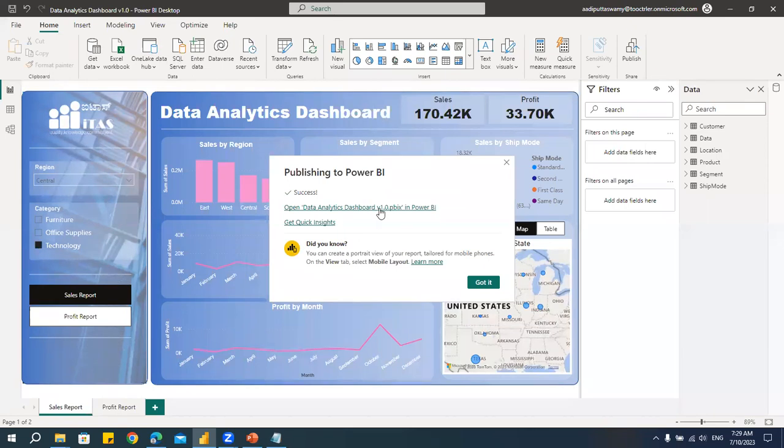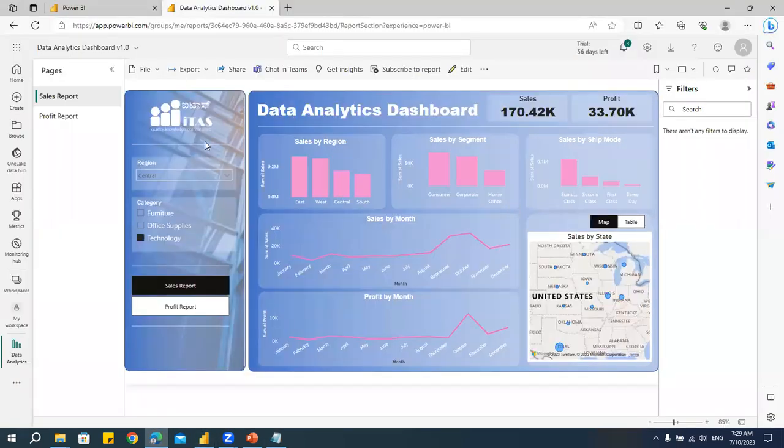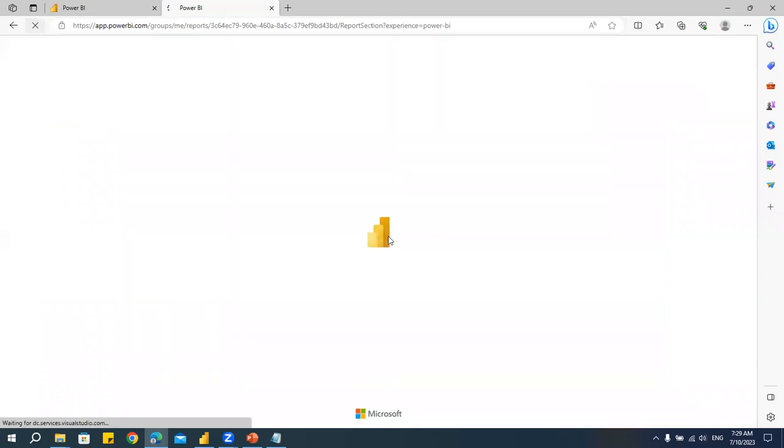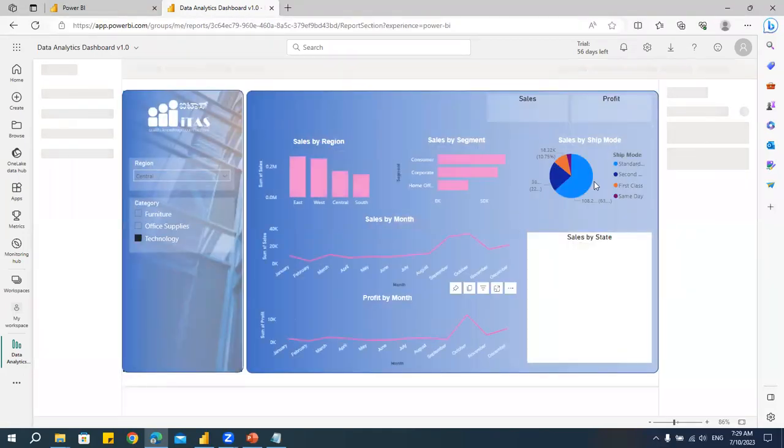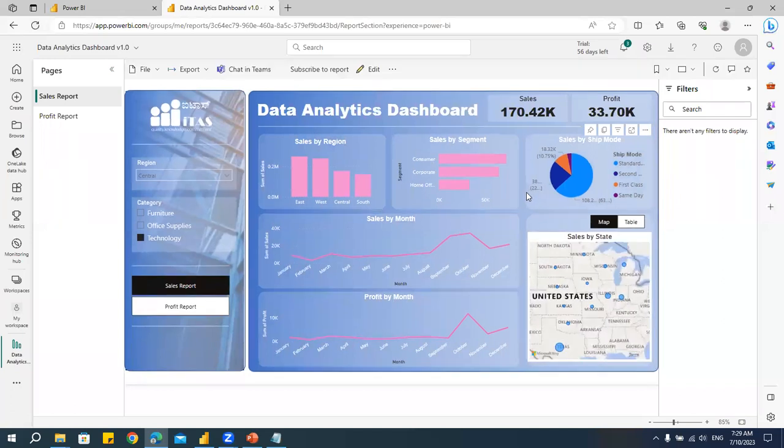Right now I can click this. It will open in a new window, or what I'll do, I'll go here. I'll just say refresh. You just observe these two charts have been changed. Now let's see what happens in my project. See, whatever changes I've done in desktop, that got changed here as well.